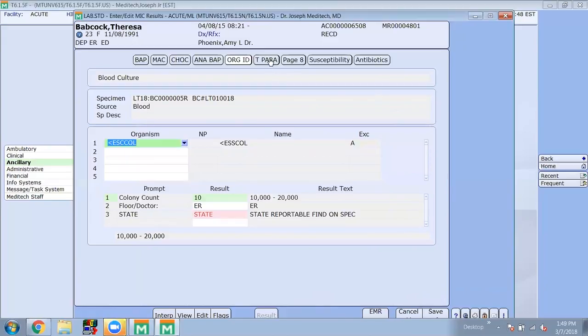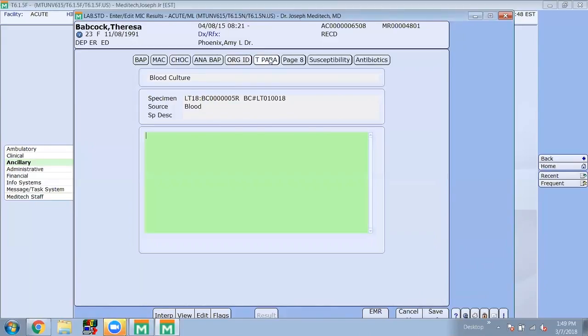The next kind of page that we have in microbiology is a paragraph page. Paragraph page is basically a free text editor that you can use to free text in results. If you have an additional interpretation or you have additional notes that you want to enter into the session, this is what this field can be used for here. So it specifically consists of a free text editor to enter in results.